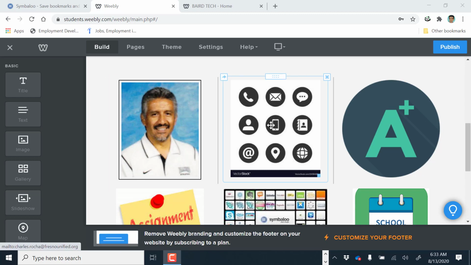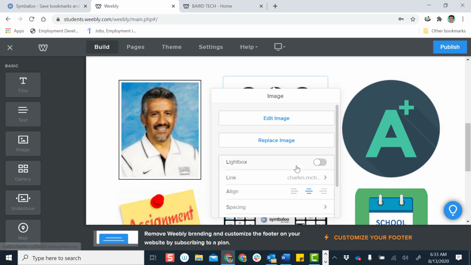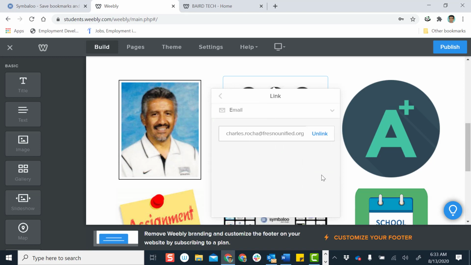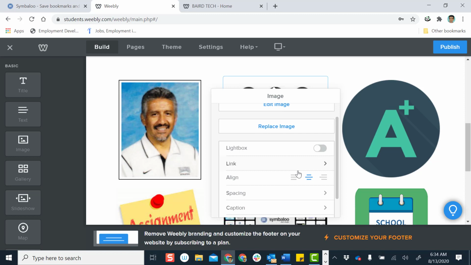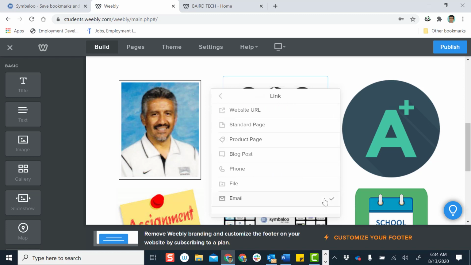Now we're going to move on to, for me, my next link, which is my contacts link. I open it up and I am going to click on link right here. And again, I've already done this off camera, so I'm going to unlink it because I want to show you how, if you need to change something, you unlink it. So basically, when you open up an icon that's already been linked to something, and you want to edit it, you have to unlink it. Okay, so I unlink it and I come back to link, and I want to link it to an email. All right, and I'm going to put my email address in there.